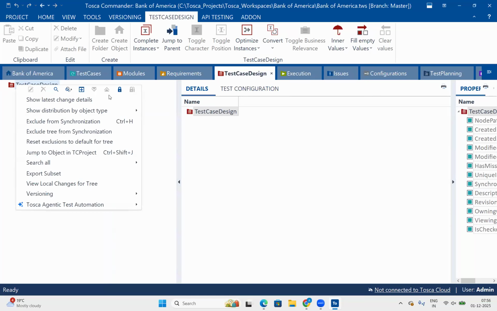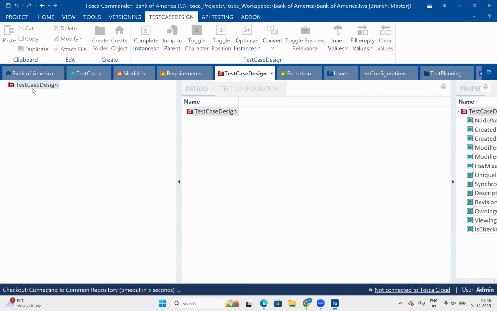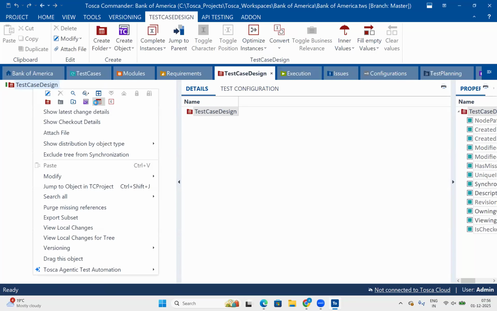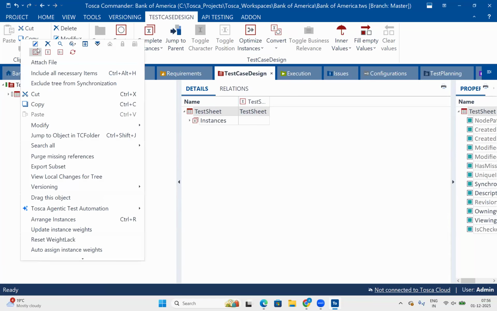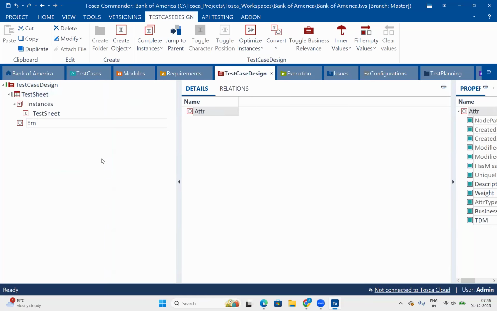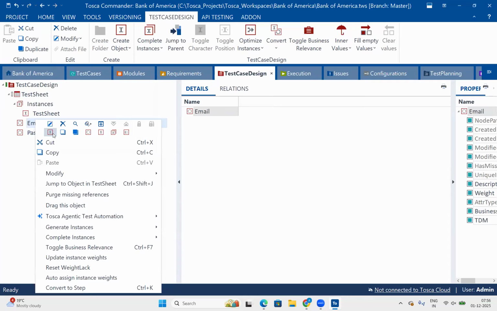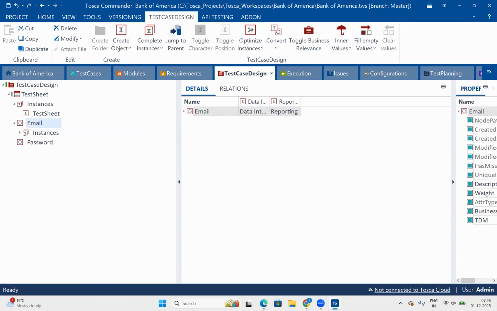create one test sheet. Just do check out. Create one test sheet, and under this create test data. So I'm just creating one test data. This is a different terminology, but try to understand it as data aggregation. I've created one data for email, another one for password. In the email field, right click here, select this one.